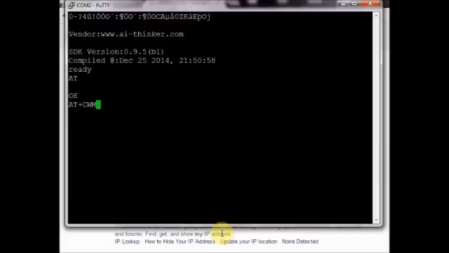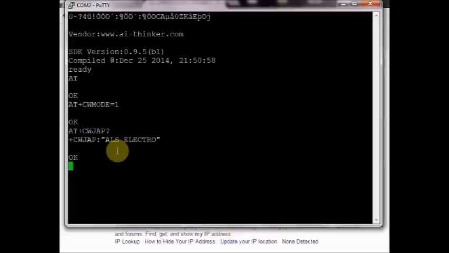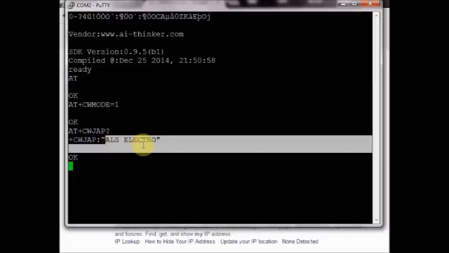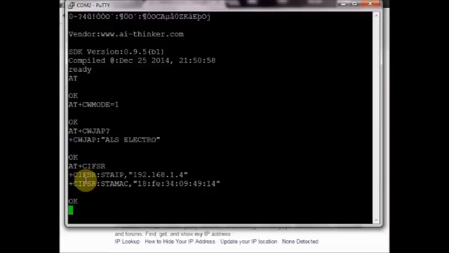Before starting a server on ESP8266, confirm that your ESP is already linked to the internet network. You can check it with the AT+CWJAP command. AT+CIFSR will reveal the IP address allotted to the ESP module. Here the ESP IP address is 192.168.1.4.